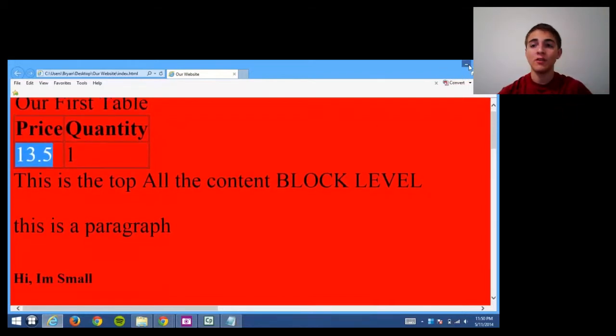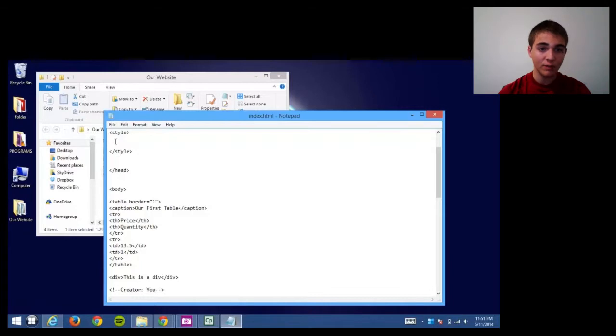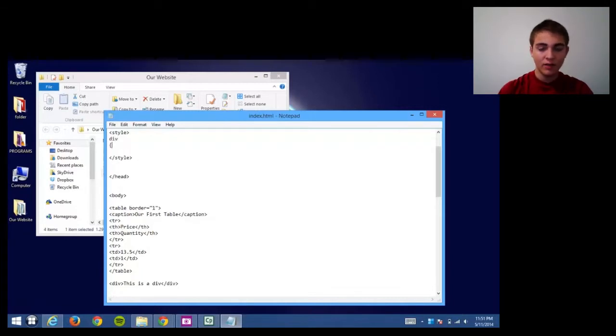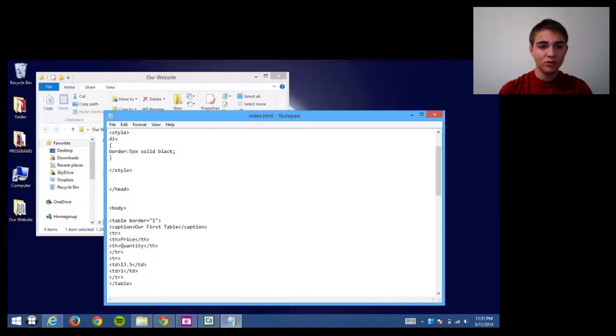Now there is a newer way of doing it, and that's what I'm going to show you right now, because it's better and more effective. And the way to do it is by using divs. So we're going to say this is a div. I'm going to close it off, and now we're going to go to our style sheets inside of our document, and we're going to say div border 5 pixels solid black. This is so we know how big our div is, and we can work with it a little bit better.